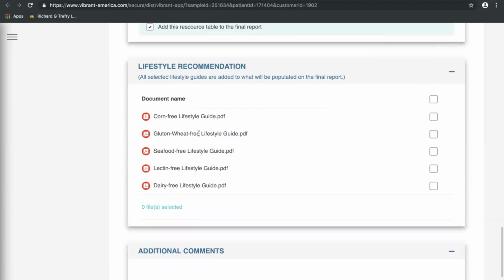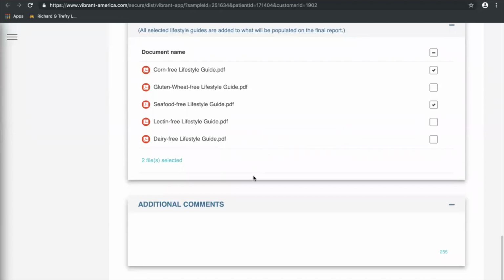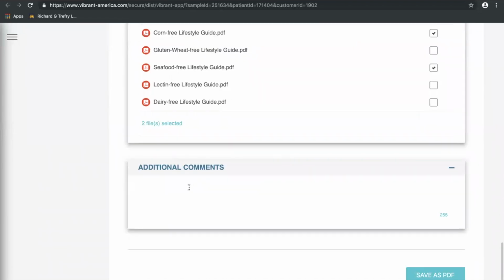Lifestyle recommendations, this is going to be guides that are developed for the food zoomers primarily. There's a few that are like the neural zoomer or tick-borne guide. And I can decide, all right, I'd like to add the corn-free guide and maybe the seafood-free guide. I already have my own gluten or wheat-free guide that I really like, so I don't really need to add this one. Whichever ones I want to add, I'm just going to check those, and those are going to get added to the final report that generates.